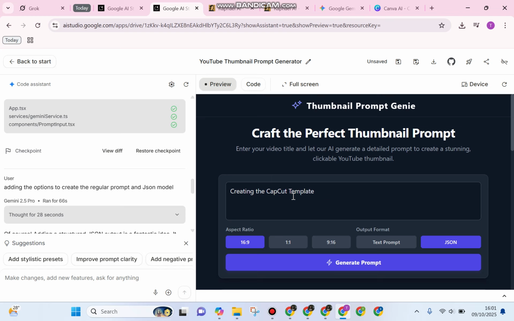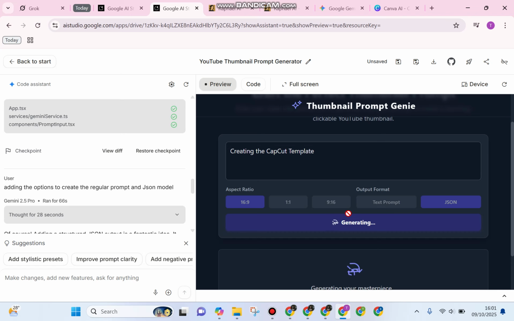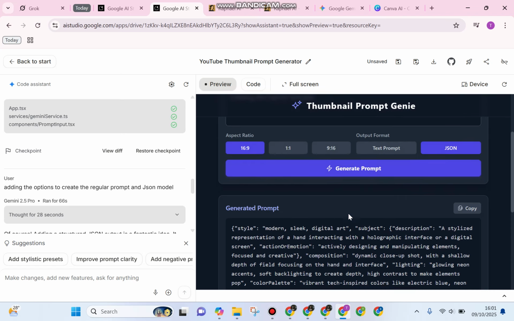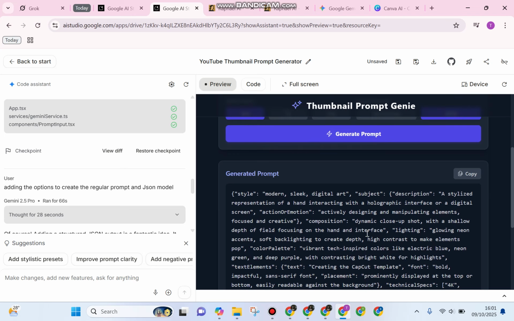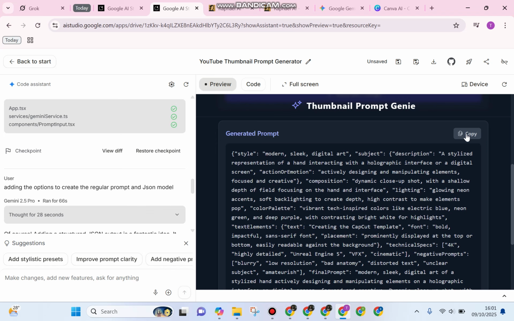For example, you can put in a very simple request like this. This is the title, creating a CapCut template, and you can generate the prompt. Also don't forget to select the aspect ratio and output format and generate the prompt. So this will be the result in JSON prompt, and you can copy it.